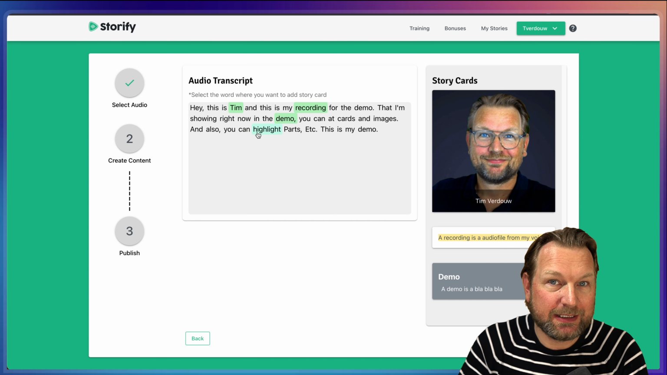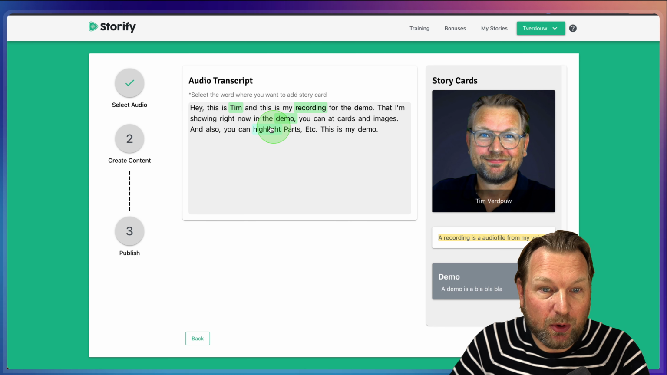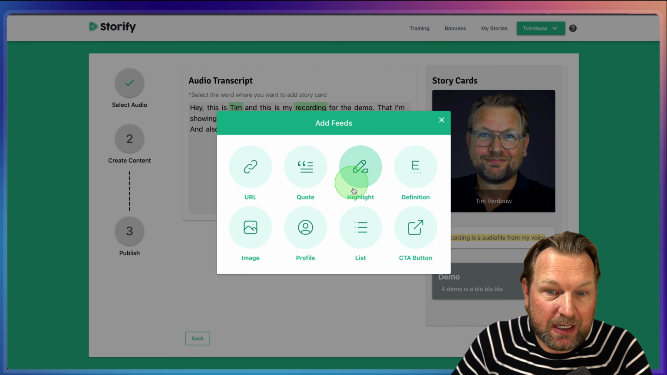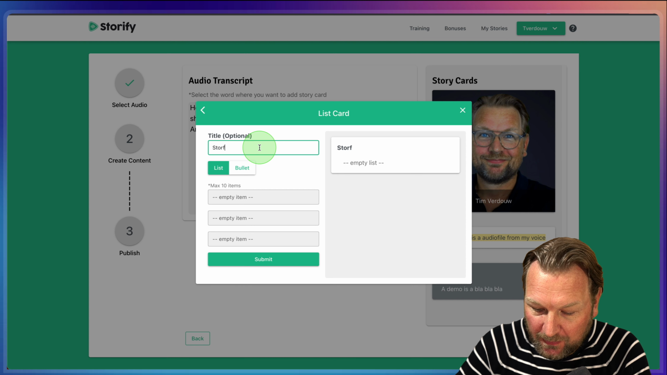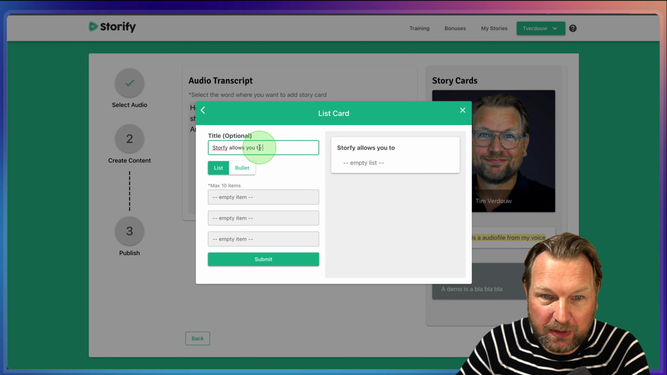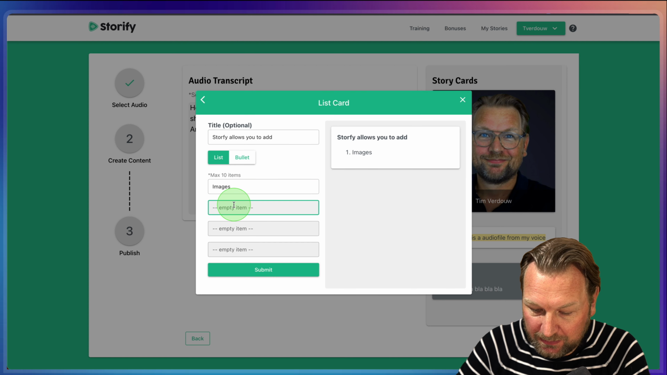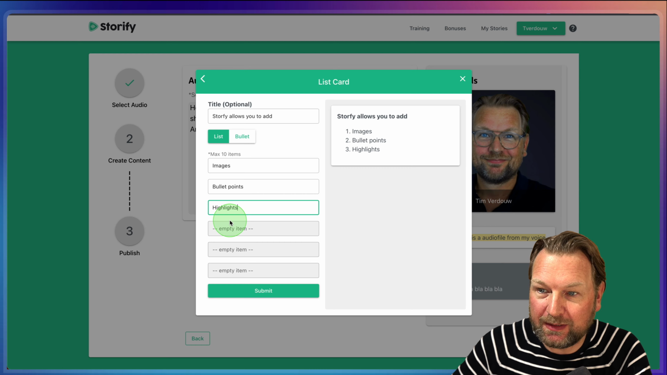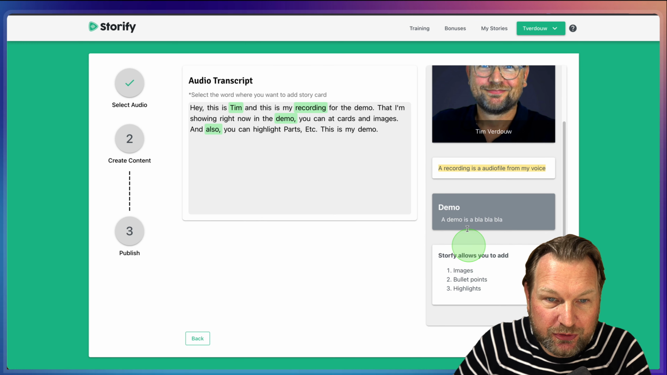With Storify, you can make explainer stories like I did. You can do so many things. So you simply highlight something in here, and then you can add all different kinds of things. So if you want to have a list here, you can say Storify allows you to add, and then you can say, for example, images, like this here, bullet points, highlights, etc. So you can add more. When I submit this, look at this, boom, Storify allows you to add.